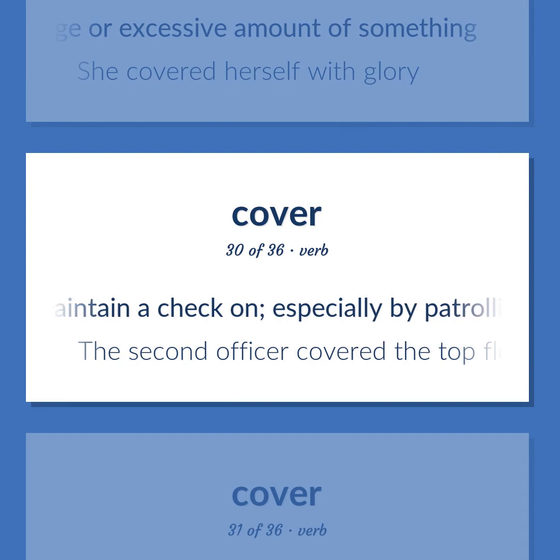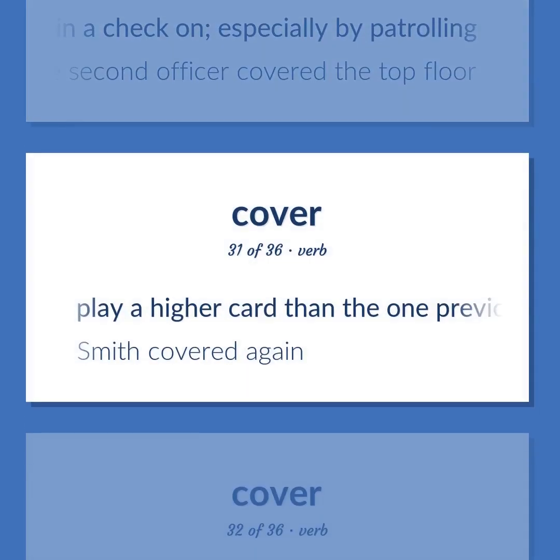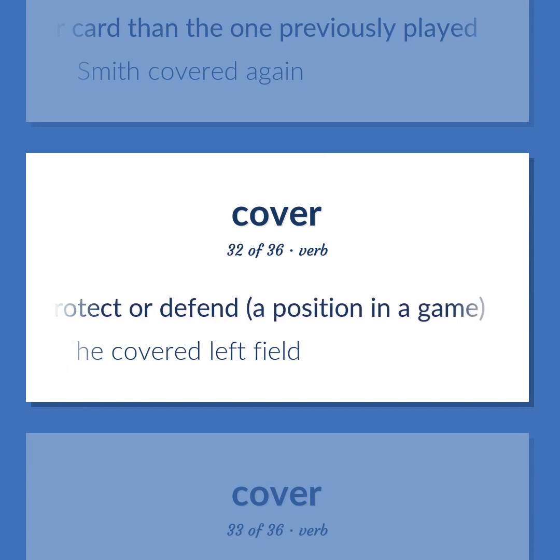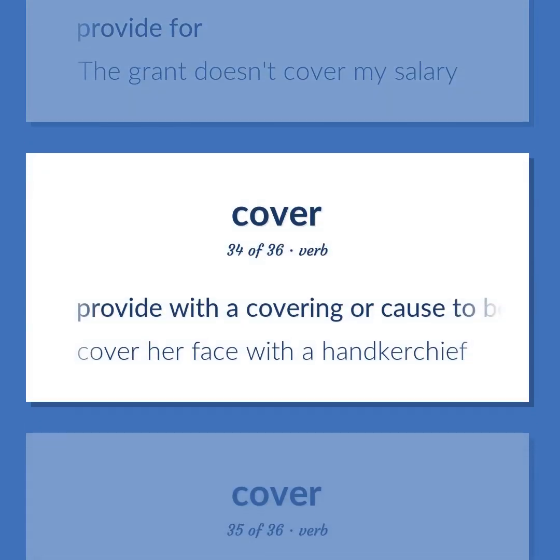Maintain a check on, especially by patrolling. The second officer covered the top floor. Play a higher card than the one previously played. Smith covered again. Protect or defend a position in a game. He covered left field. Provide for. The grant doesn't cover my salary. Provide with a covering or cause to be covered. Cover her face with a handkerchief.